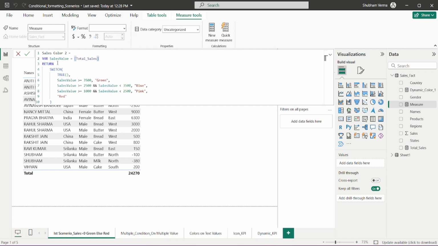If my total sales value is greater than 3500, it should return green. In the next condition, if my sales value is greater than or equal to 2500 and less than or equal to 3500, it should return blue. In a similar way, I have applied one more condition. If my value is greater than or equal to 1000 and less than 2500, it should return pink, else red. In this way, you can add more rules here under the measures. My measure name is sales color 2.